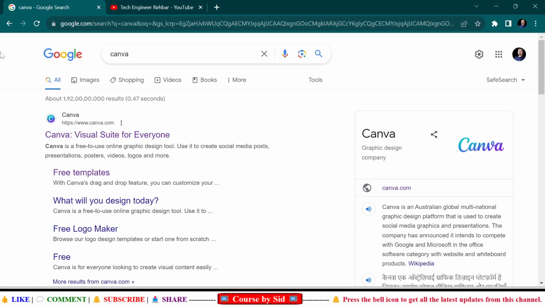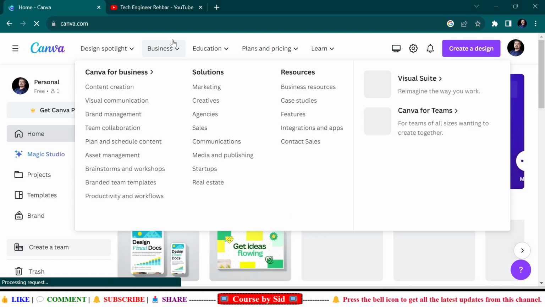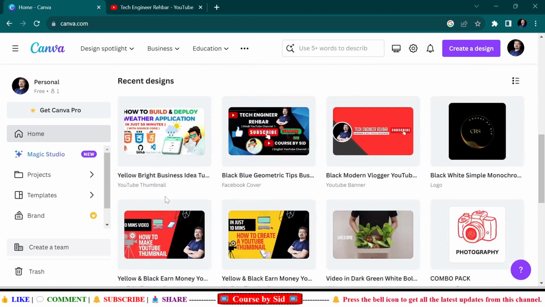So to open Canva, come to your Google and just type Canva, right? And then open the Canva site. And if you are not logged in and haven't created your account, you'll first create your account on Canva and then you'll be redirected to this homepage of Canva, right? So here you can see this is the template which I have created.